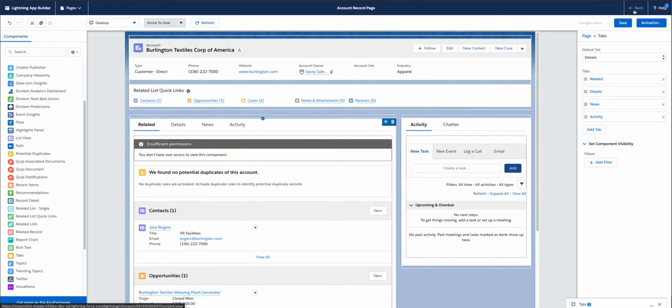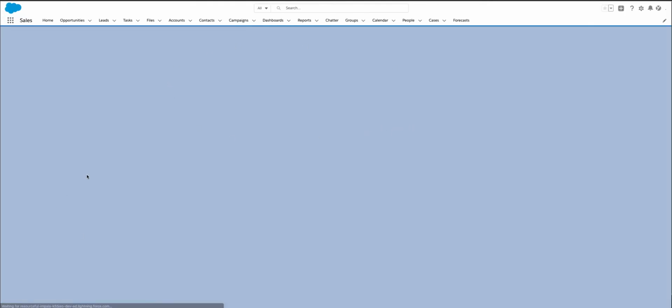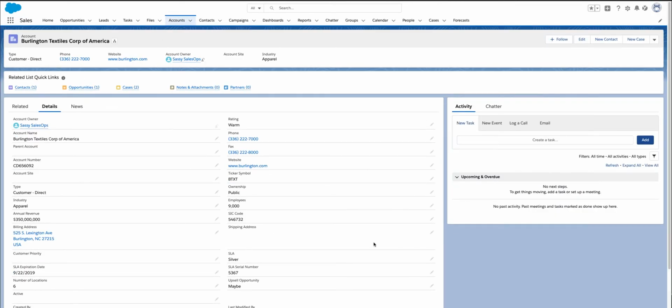So that's kind of how page layouts and pages are a little bit different in the Lightning page. So hopefully that helps you out and kind of distinguish between page layouts and pages in Lightning.